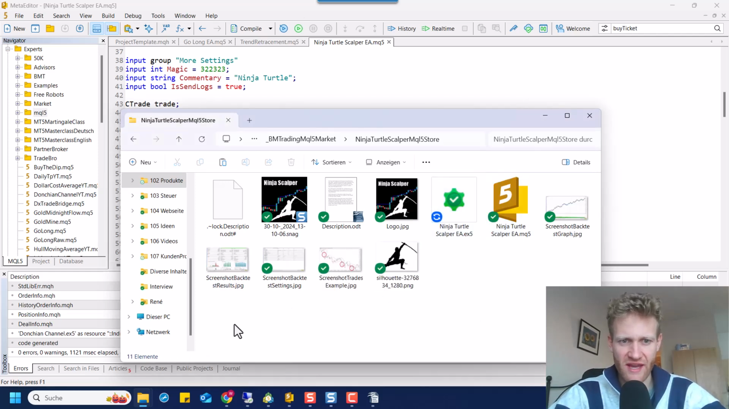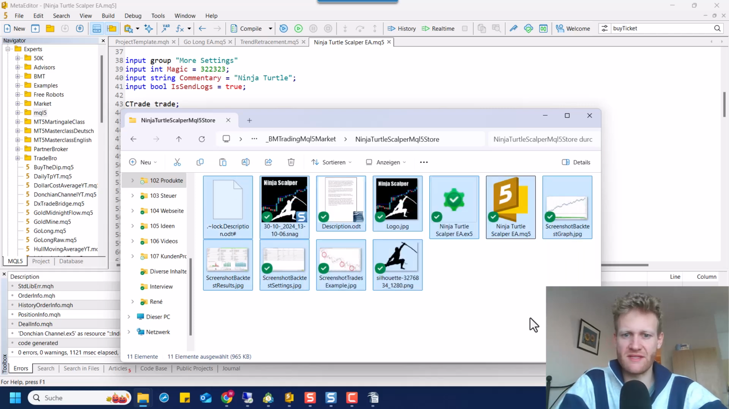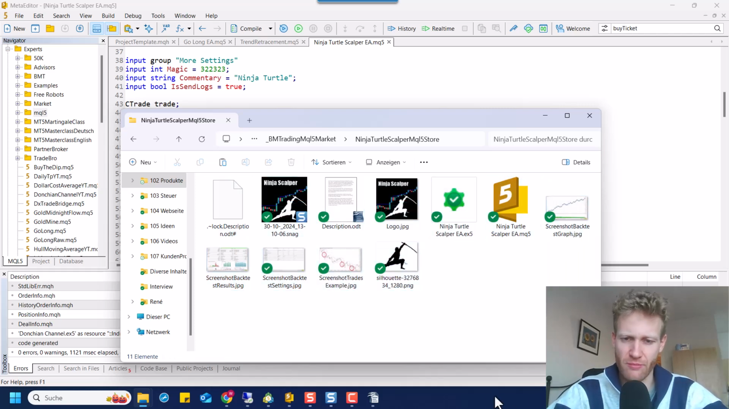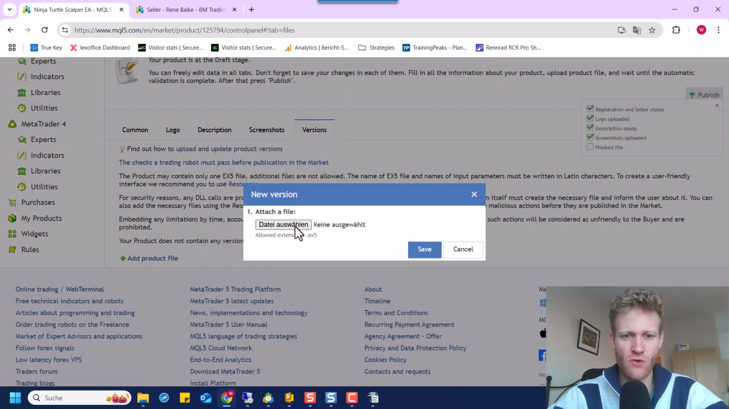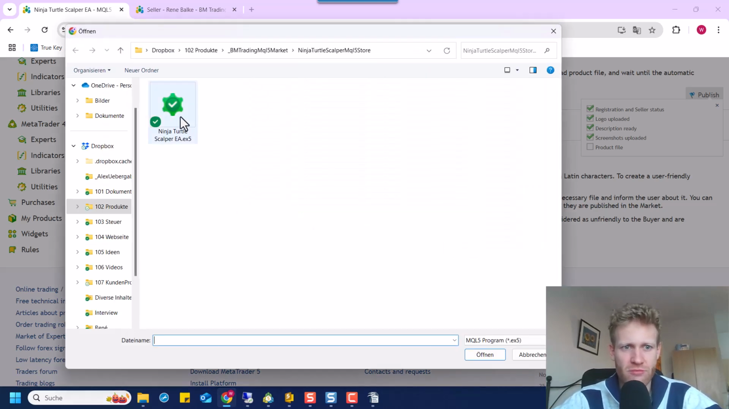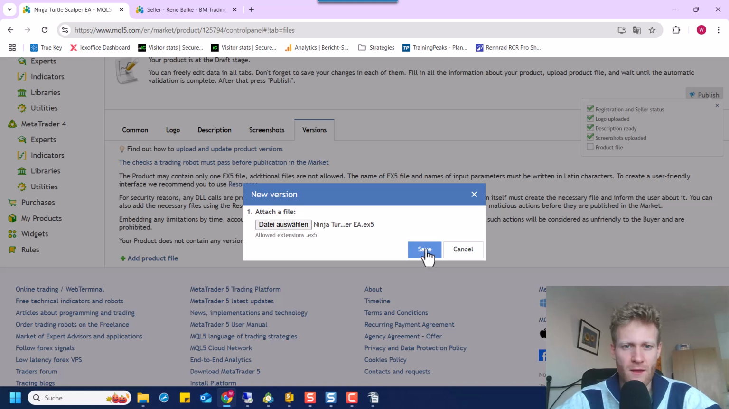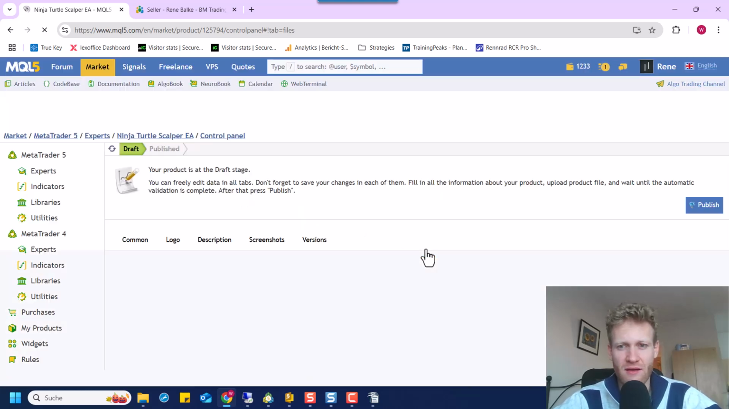This is just something that I like to do: create a folder on my PC with all of the relevant files for the product, so if you want to change something in the future, everything is in the same place. Now we can add a product file. Here you can see there are plenty of checks done before your product is accepted. You can just try to upload your product, and my Expert Advisor will not be accepted, as I said before, because there might be a couple of issues.